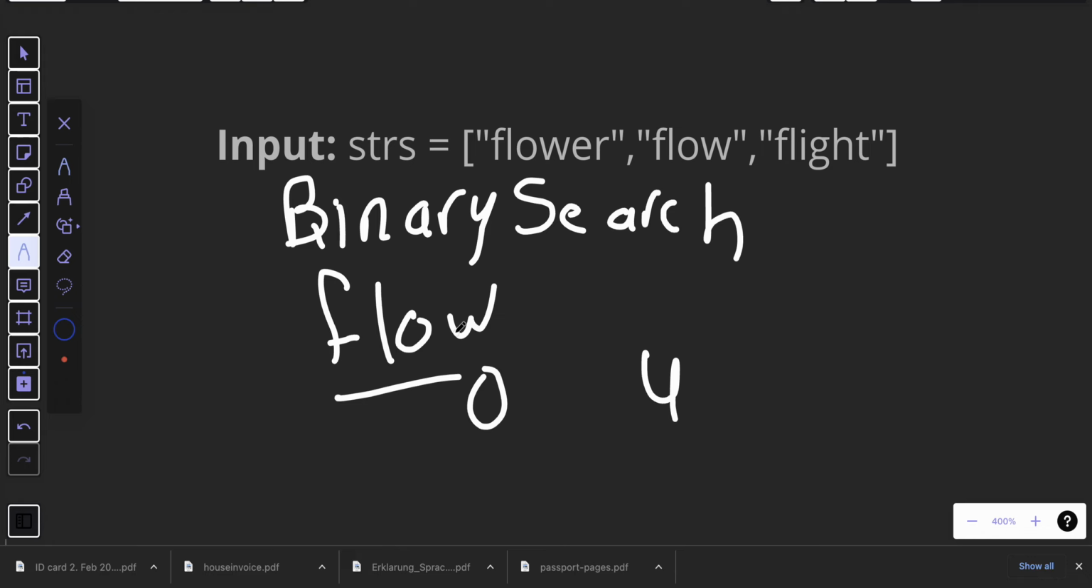This one, okay, and we will compare flow to the other one, which is flow. So we will say, are these equal to each other? Yeah. So continue to the next one. We have flight. So we will compare for this one flow with flight. For example, are these equal to each other?